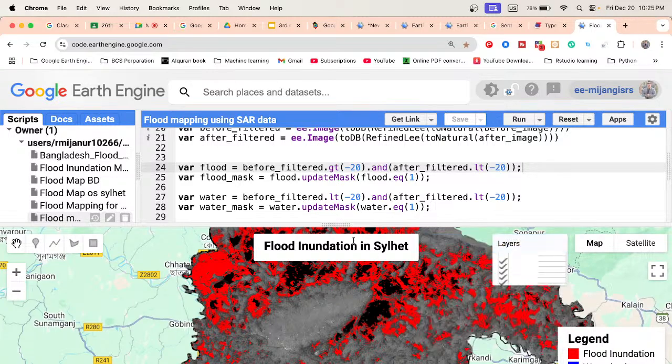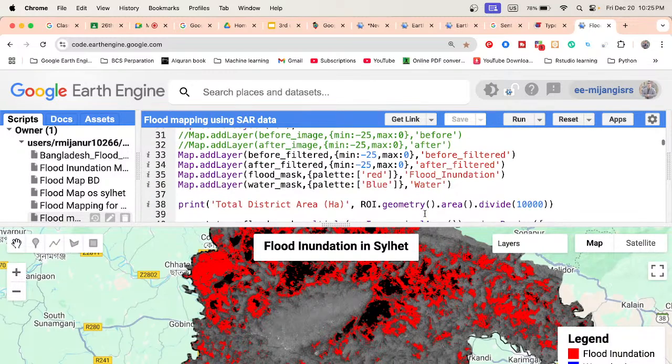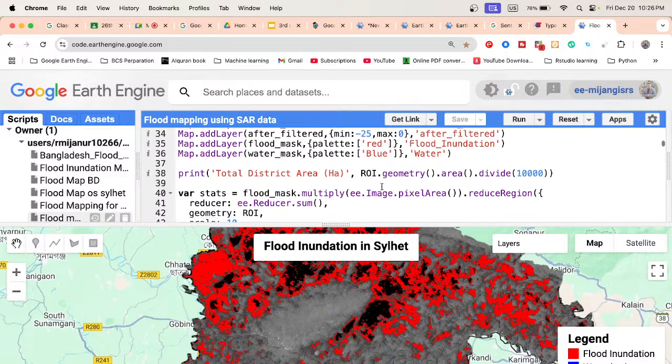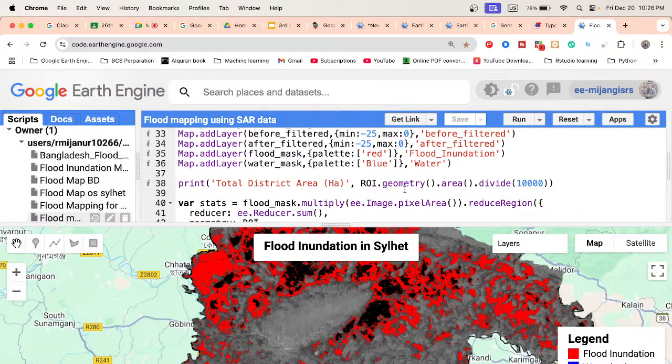So then further we take this another one. So before filtered less than minus 20 and after filtered less than minus 20, so it's a permanent water body. So further we visualize this type of map. Okay, and then it also calculates the total district area, mainly the total boundary area. For that I just call the ROI, because ROI stores the total boundary shapefile, and I put the area and divide this value, then we can easily get the result.